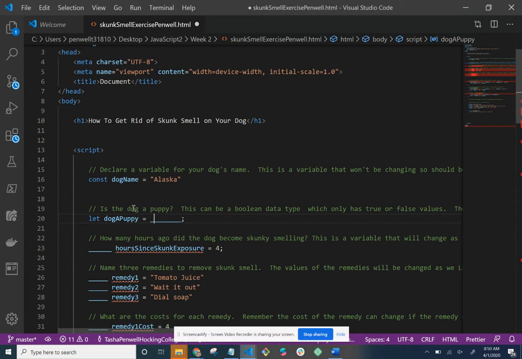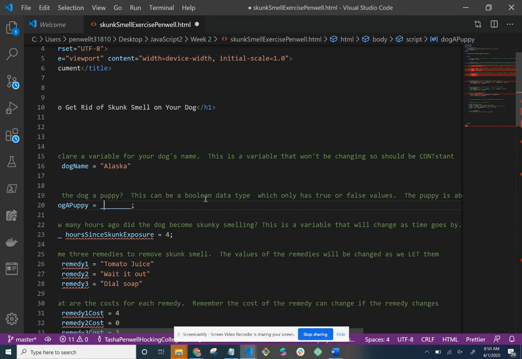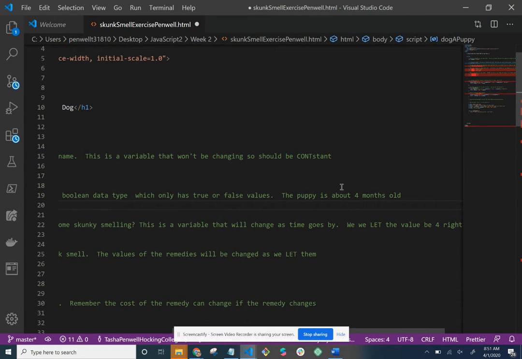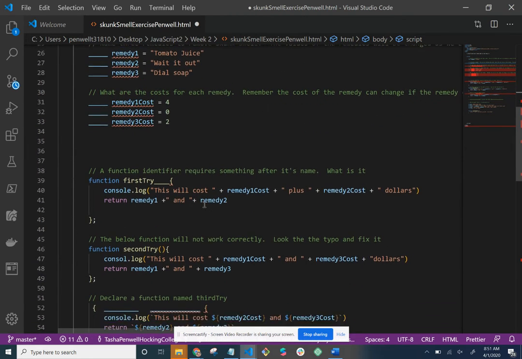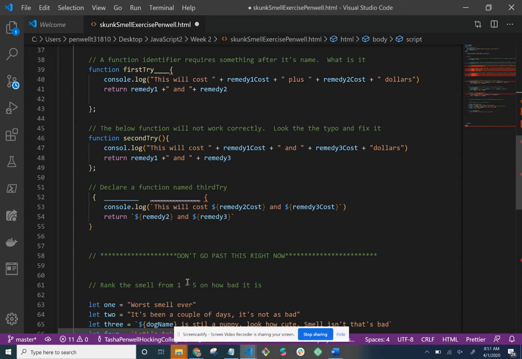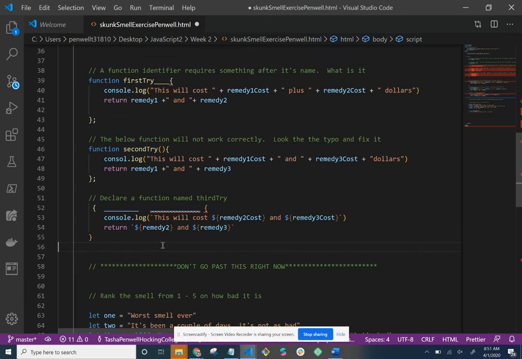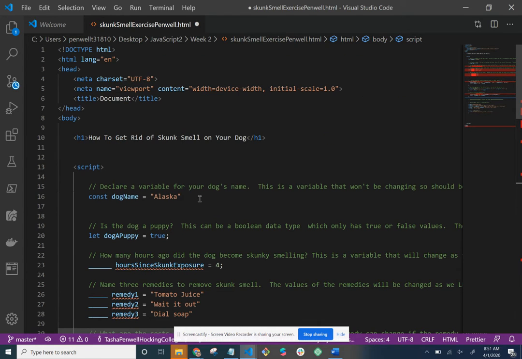This is a similar thing. This is a dog, a puppy. This can be a Boolean data type, which only has true or false values. The puppy is about 4 months old, so that would be true. Okay, that's pretty much how to do it, and the same thing all the way down. Don't go past here. Just down to line 58 is what you need to do. There are blanks, and then there are instructions that are commented.